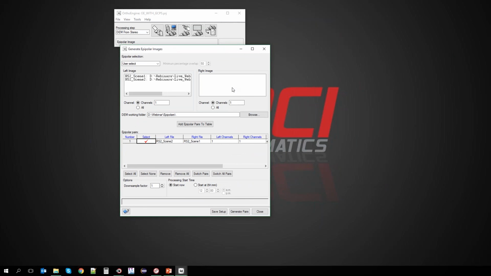So the first thing I'm going to want to do in the epipolar panel is select a pair. So I'm going to select one image for the left, and I'm going to select another image for the right that corresponds. Then I'm going to click on Add Epipolar Pairs to Table.